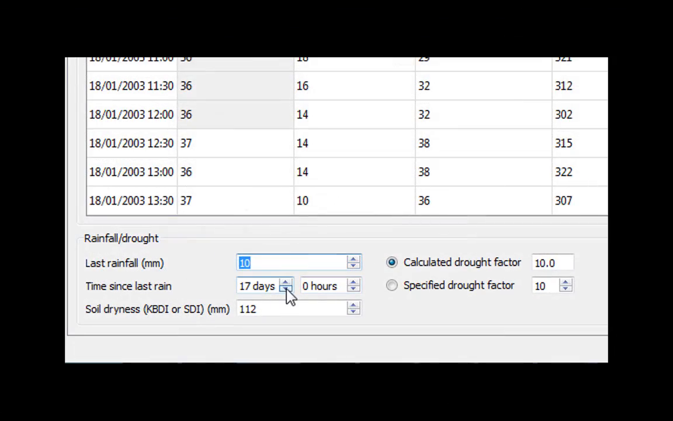Daily information on rainfall and soil dryness is entered in the rainfall drought section beneath the table. These inputs are required for the calculation of drought factor and forest fire danger index. Drought factor can also be specified manually instead of being calculated. The last rainfall amount and the time since last rain is also required for the calculation of fuel moisture in the button grass fuel type, which is why time since last rain can also be entered in hours.